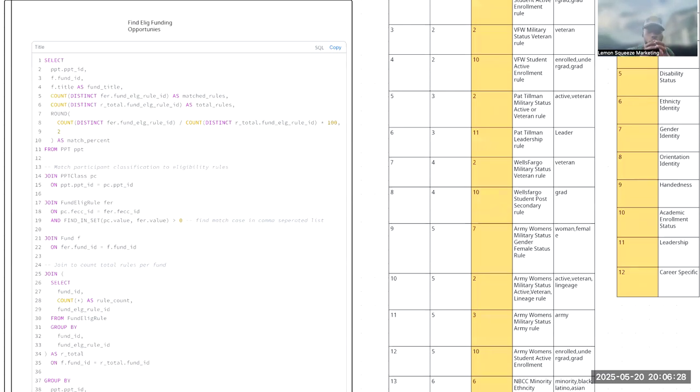Okay, so we're joining our fund eligibility rule, right? From that participant class, we're joining the fund eligibility rule. But we're only returning records where the participant class, so that value, so let's go back over here, right?